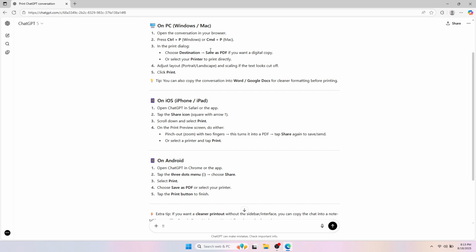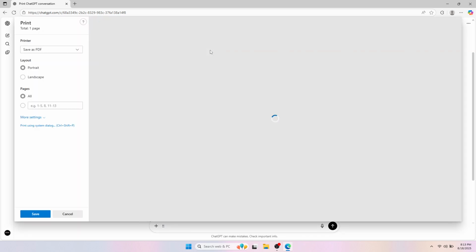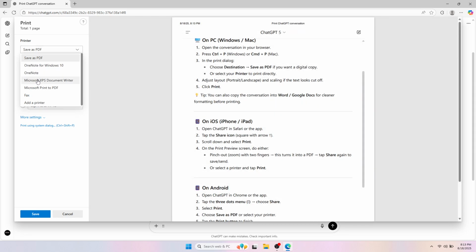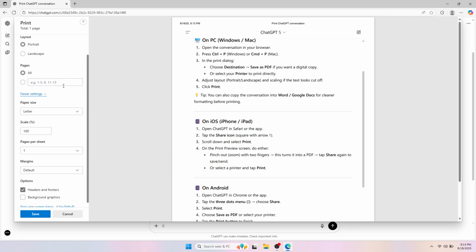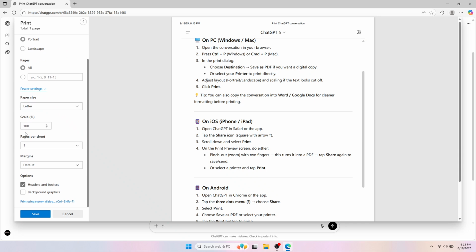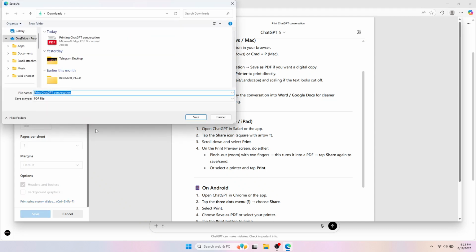Now, looking at the print dialog box, you'll see several options. The first thing you want to do is go to the destination or printer drop-down menu. From there, select Save as PDF. This choice allows you to save your conversation in a digital format that you can easily share or print later. You might also want to adjust some other settings like layout, margins, or background graphics based on your preferences. Once you've customized everything to your liking, click the Save button, choose where you'd like to store the PDF on your computer, and you're all set.